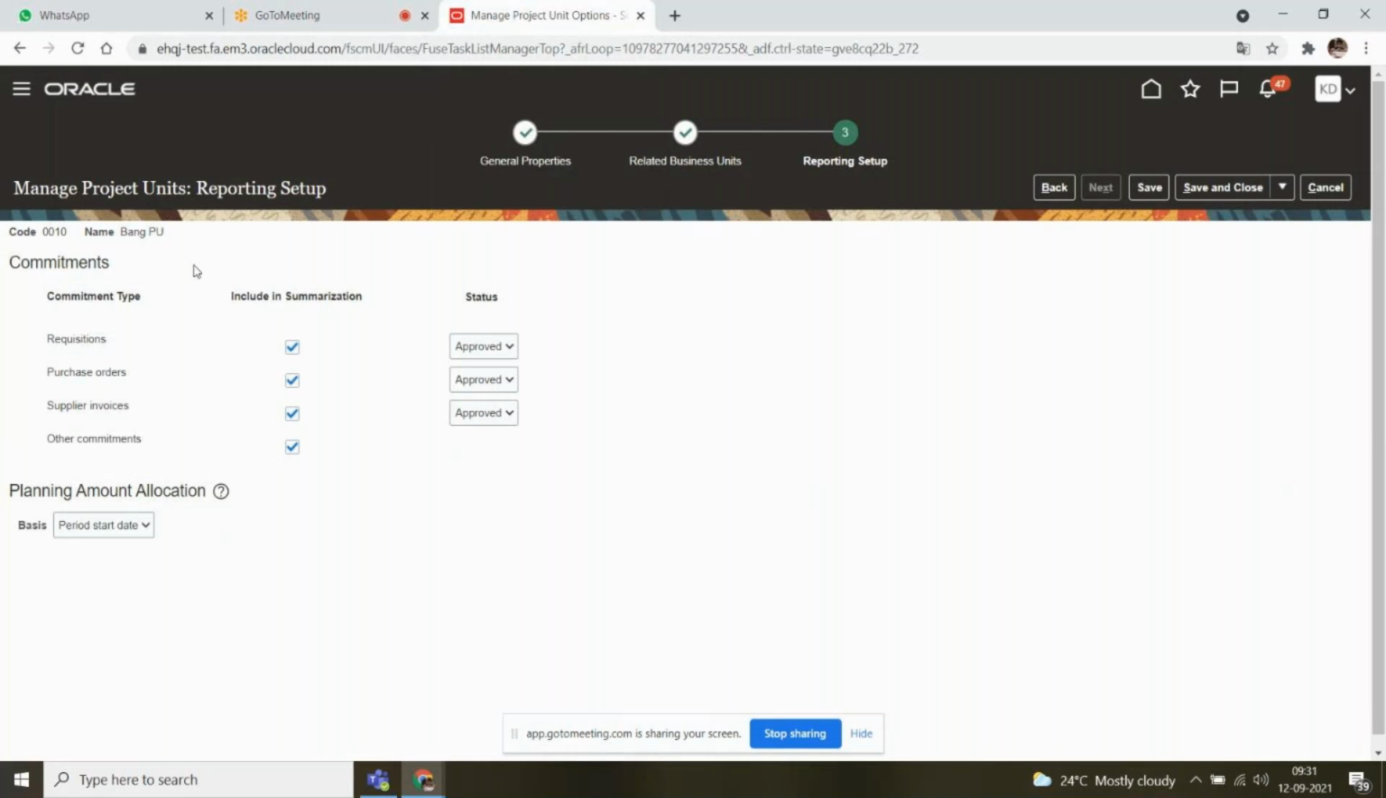So coming to the reporting setup, if you see here, we are doing summarization on commitments. What are the commitments we have here? Requisitions, purchase orders, supplier invoices, and other commitments. You can track these other commitments as maybe some external commitments. So how do you want to summarize all these commitments?